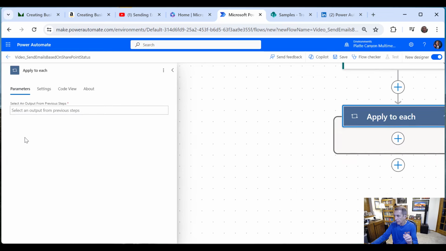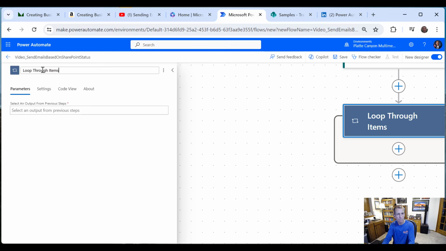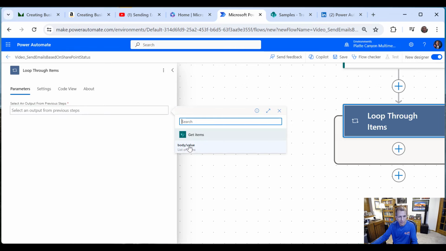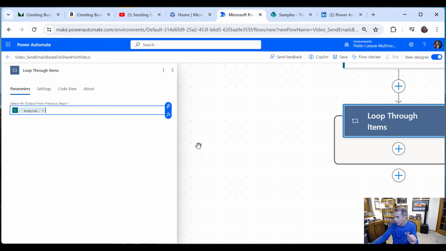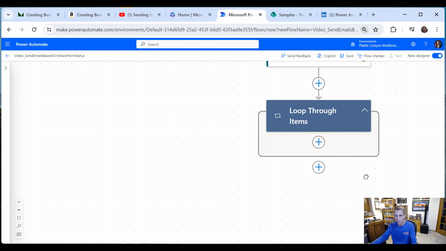And now what I want to do is I want to control and I want to apply to each, but I like to kind of say a little more what I'm doing here. So I'll just say loop through items. And you want to click this to get the choices, and all we really have is the body there that we are doing. I'm not quite sure how to zoom back out of this thing, so it was kind of interesting. Let me do a control minus.